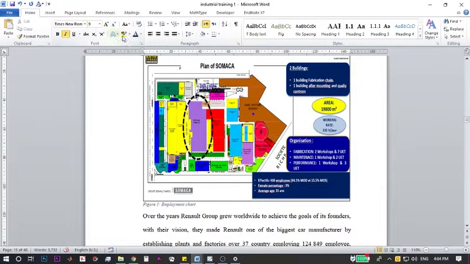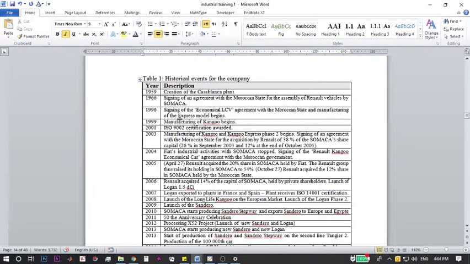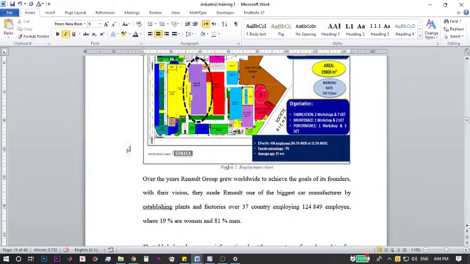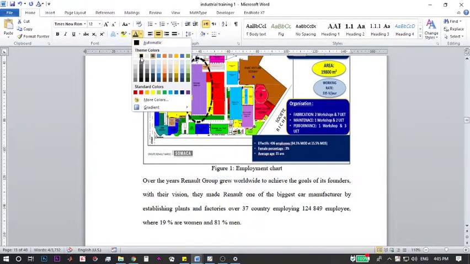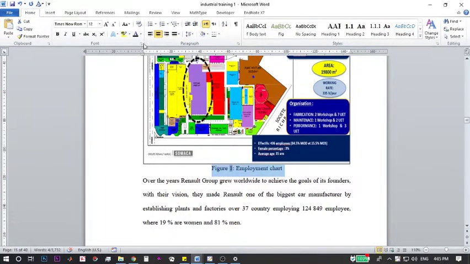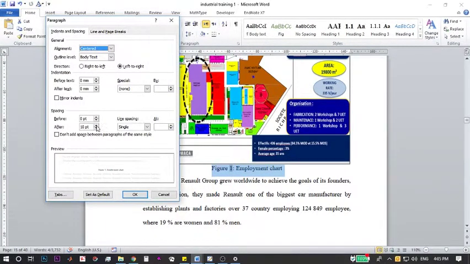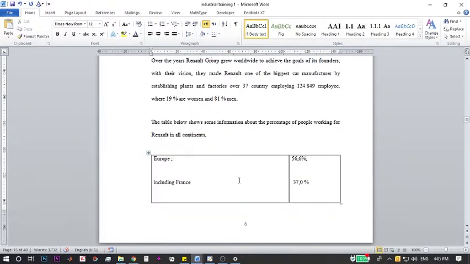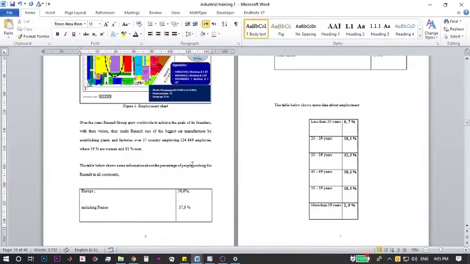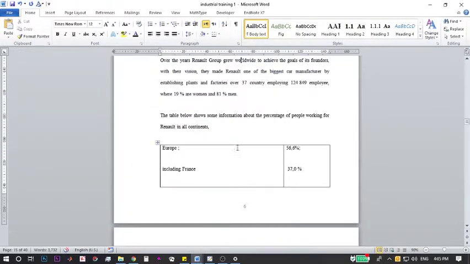We have to correct the format. It's supposed to be in the middle instead of the table. For the table, it's on the left hand side, but for the figure, it's in the middle. Select everything. It's not italic. It is Times New Roman. The font size is supposed to be 12. The color is black. And the spacing is 24 double after. Yes. This is the correct caption of our figure.